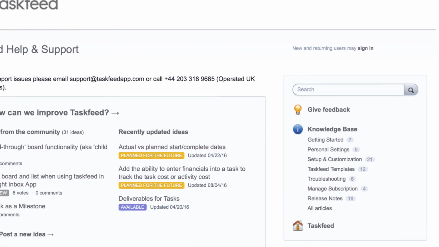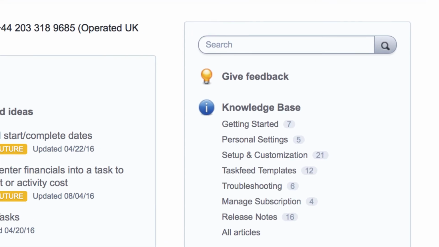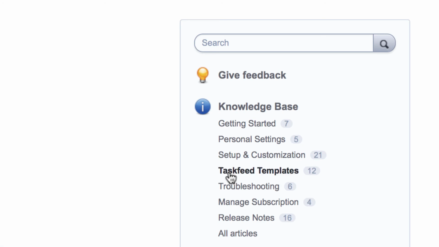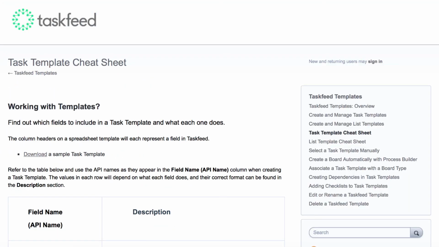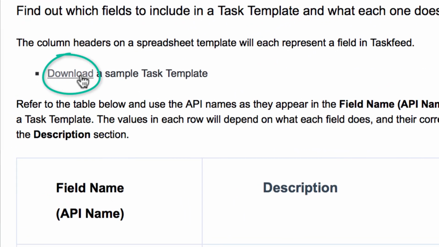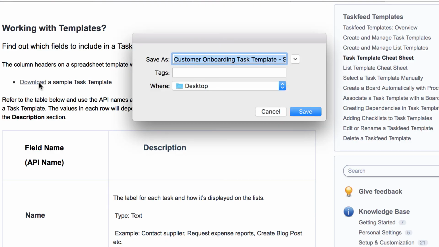To learn which fields you can use and how they work, look for more videos in our template series and read the task template cheat sheet in our help documentation, where you can also download a sample task template to get you started.